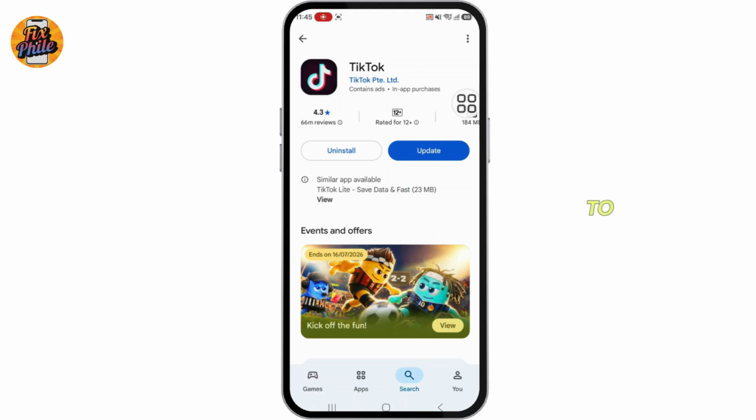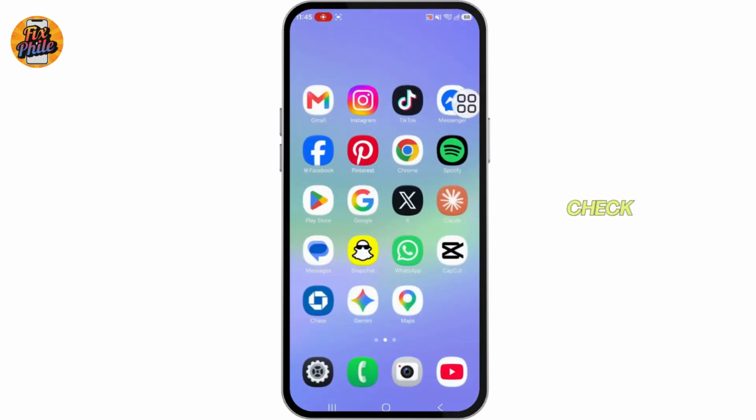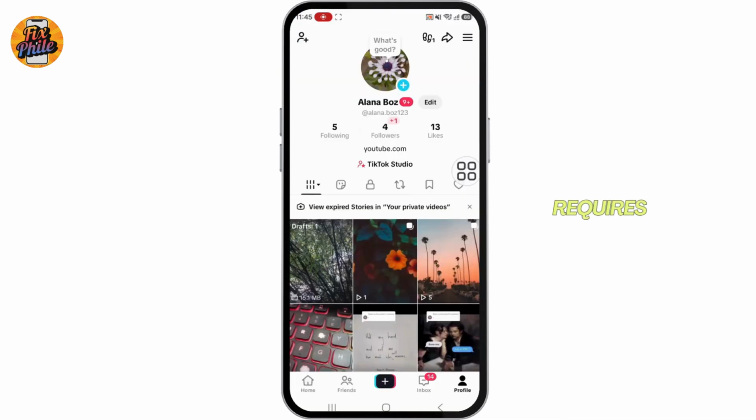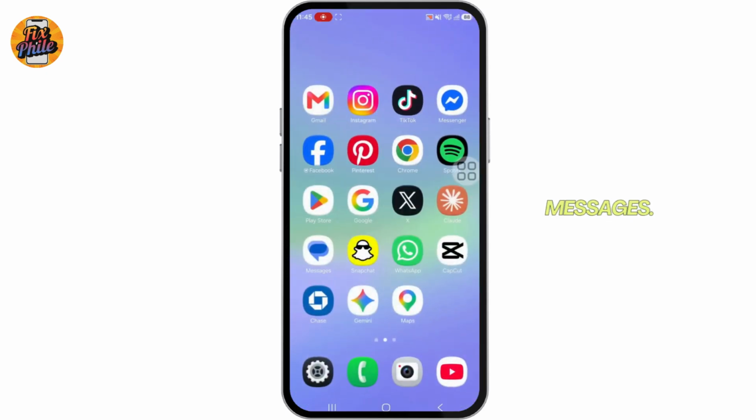If you're still unable to send or receive messages, check your account age. TikTok requires users to be at least 16 years old to access direct messaging features. If the birth date on your account indicates you're under 16, messaging will not be available. And that's how to fix TikTok not letting you send or receive messages.